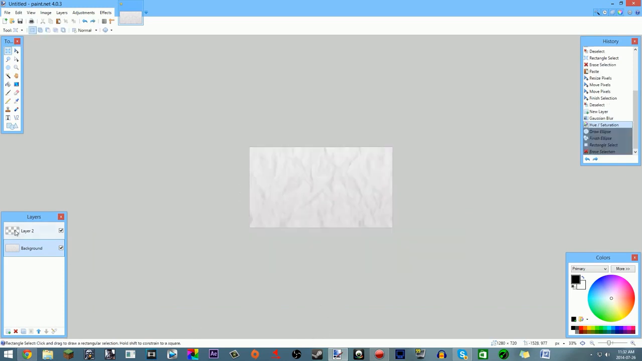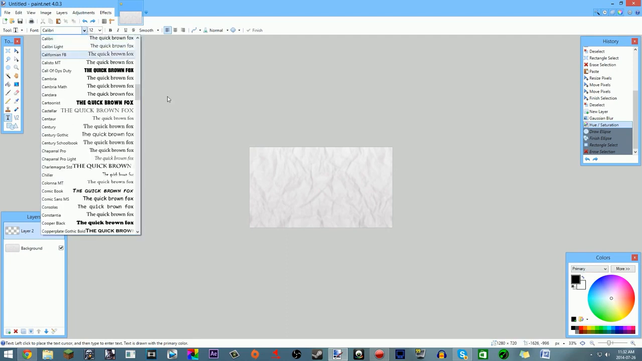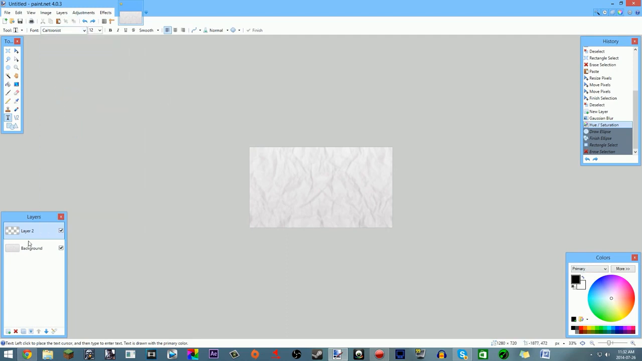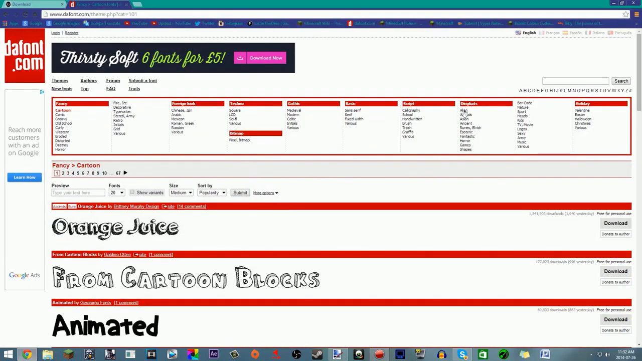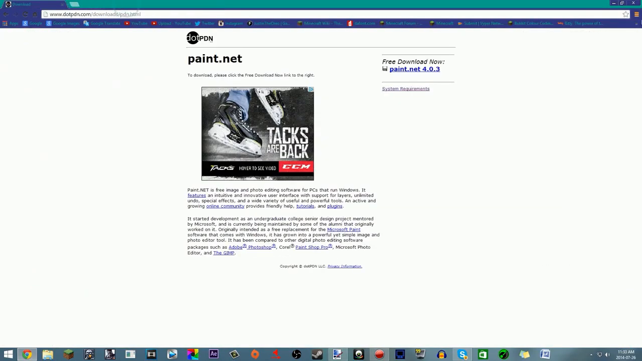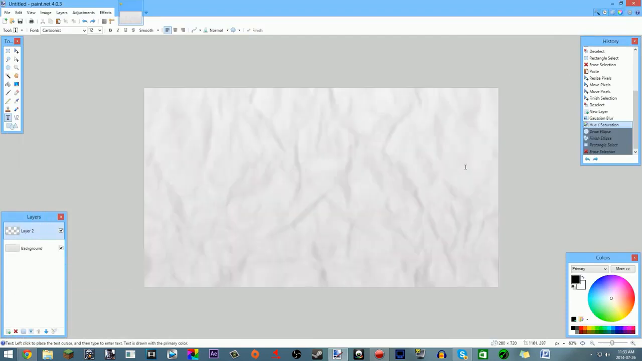So once you have your background finished, you can finally start to add your text. Now, if my background is white, I want to make my text black first and then change the effect later. So I have a cool font. It's called Cartoonist. I like that font. I downloaded it from dafont.com. So get a good font from dafont.com or any font website.